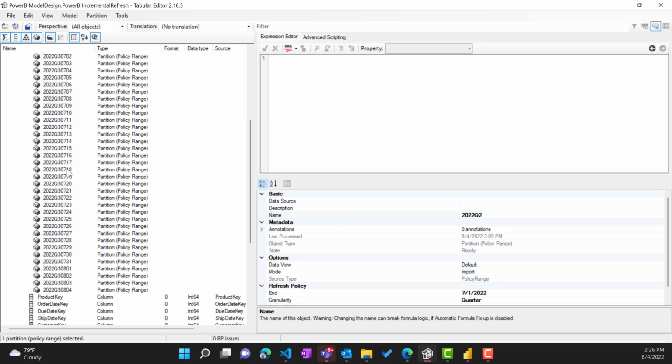So the number of partitions you're going to have is going to be dynamic from day to day based on how Power BI is managing that policy. But the important thing here is what it's trying to do is minimize the number of times it has to refresh large volumes of data rows.